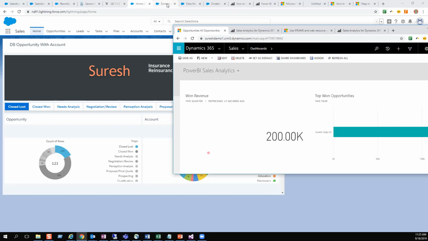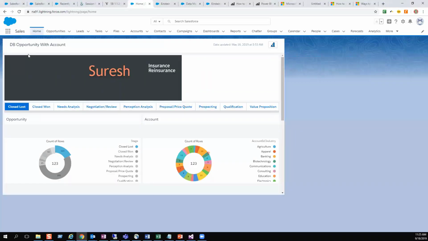Those two roles can be assigned to the user. Right now, I am able to see this dashboard because I have access. I have been assigned those roles. That's why I'm able to see these records, Archana. So there are two roles.